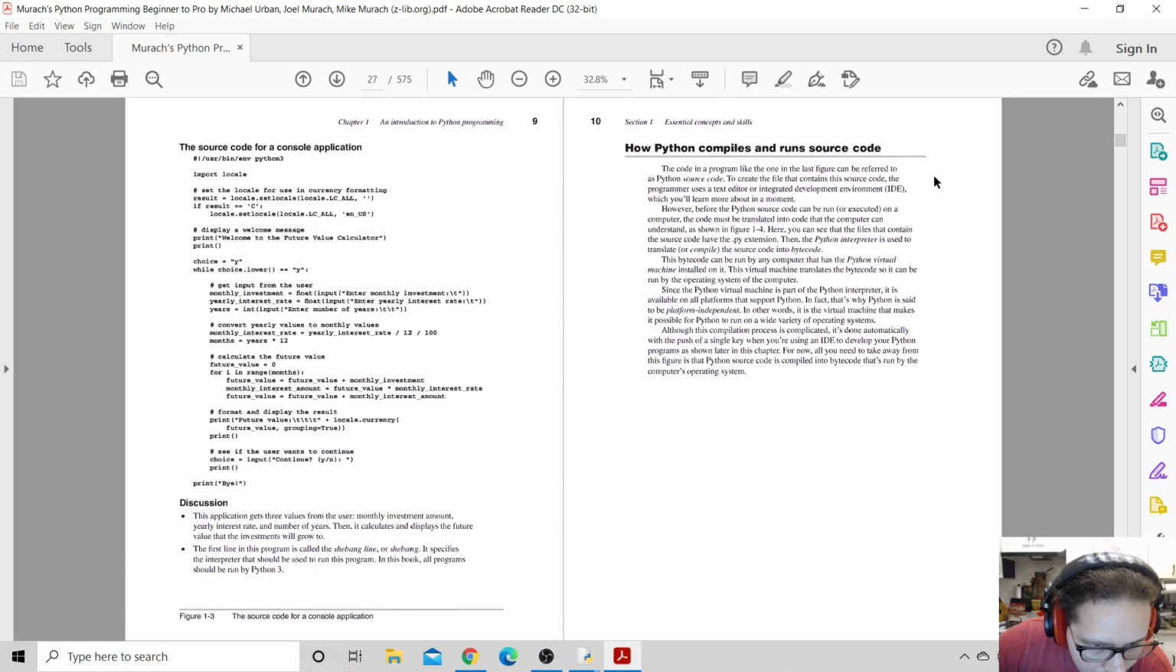Discussion. This application gets three values from the user: the monthly investment amount, the yearly interest rate, and the number of years. Then it calculates and displays the future value of the investment it will grow to. The first line in this program is called the Shebang Line, or shebang. It specifies which interpreter should be used. Okay, cool. So let me just look at this line for a second.